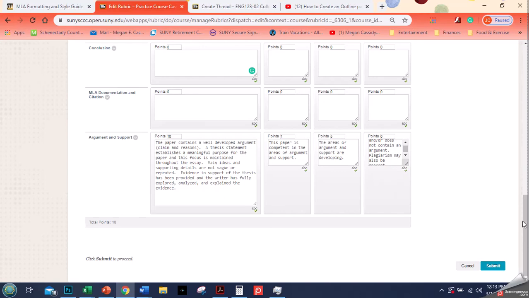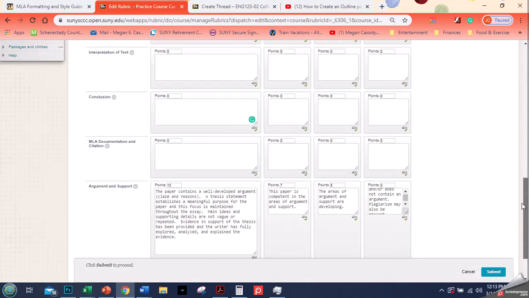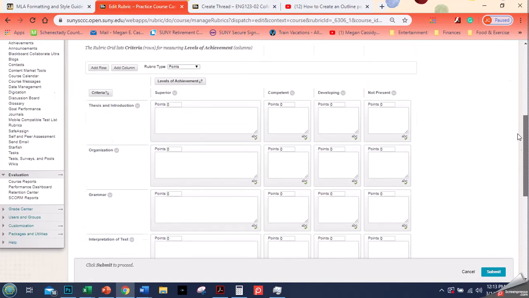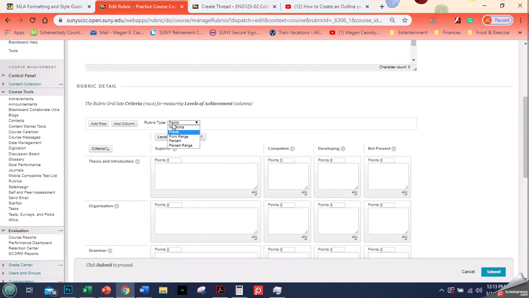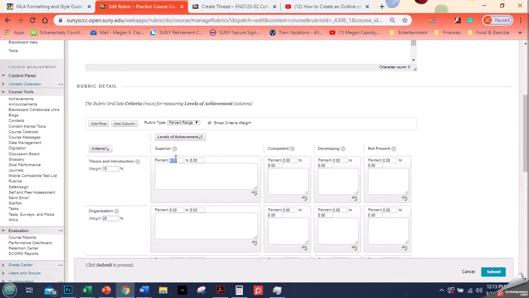For my purposes, I like points better, but it's whatever you like. If I think argument is set at something like 30 points, then the percentage of that would be, let's say, 20, let's say 10. If points make more sense to you, you can use points. If percentages make more sense to you, you can use percentages. You can also do the range, and then you would enter in whatever the range would be.